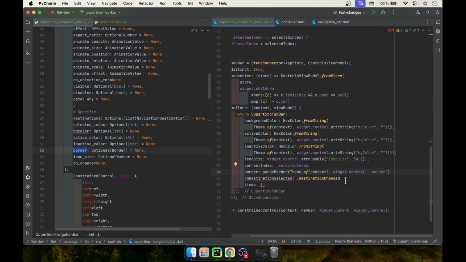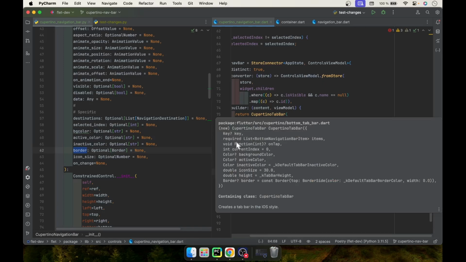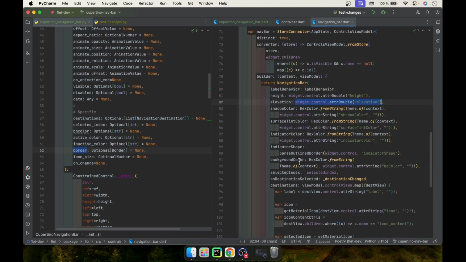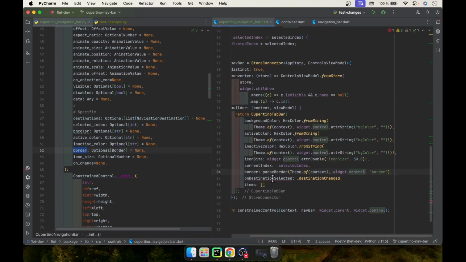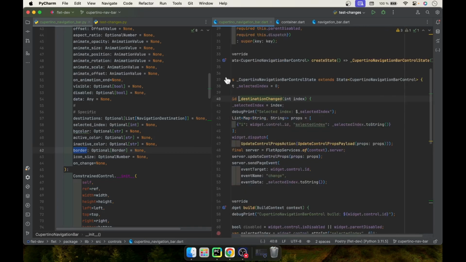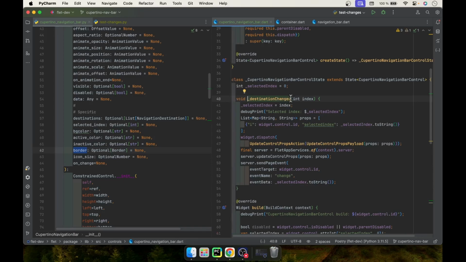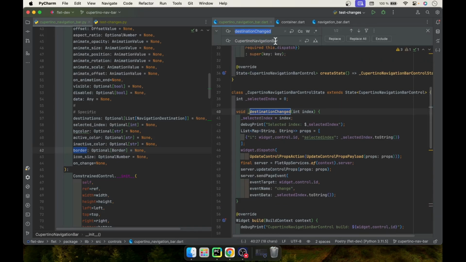On destination selected, I don't think it's called like that here. So what's its name? It is called on tap. I think it's called on tap here as it is shown over here. Let me have a look. So this one was called on destination selected, but over here we call it on tap. So that's how it's called here, and we are going to modify all instances of this on destination selected. So I'm going to modify this and replace this with, I don't know, let's say tap.